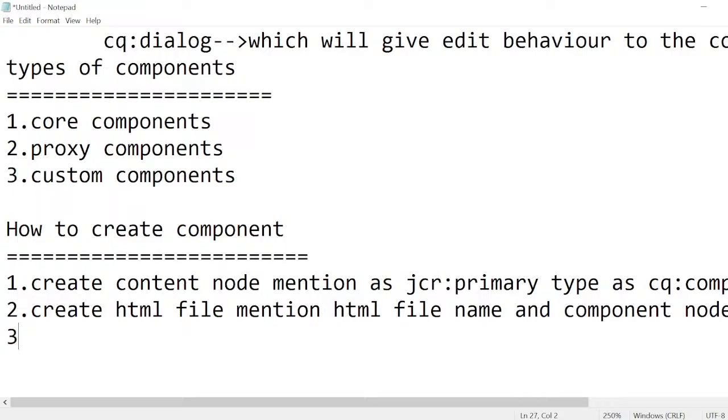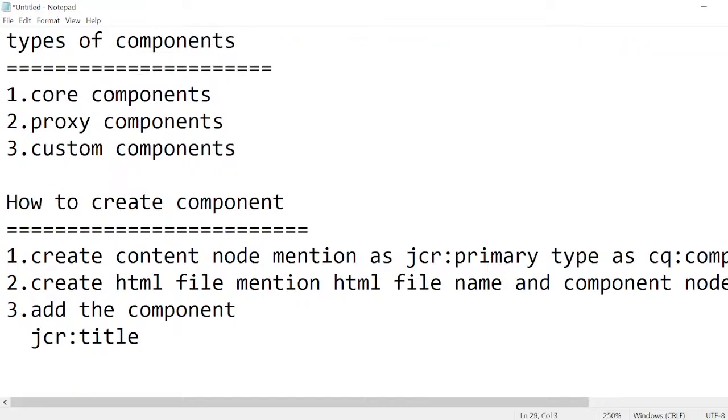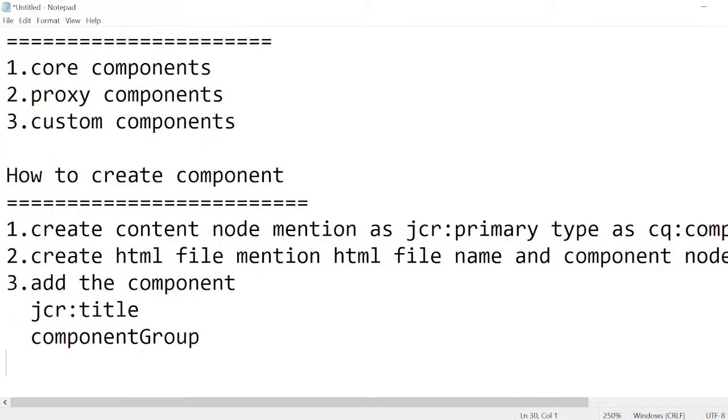Third one, add the properties. Add the component properties. What are the properties we discussed? There are two properties, right? JCR title and the second one is component group. Next, the fourth one is add the child node. Child node means dialog, CQ dialog.